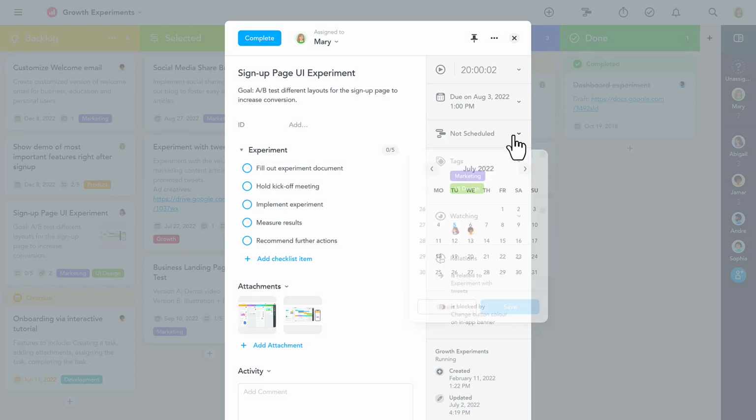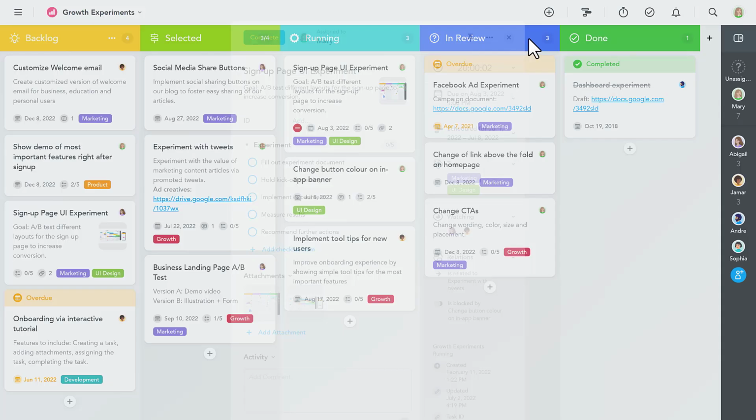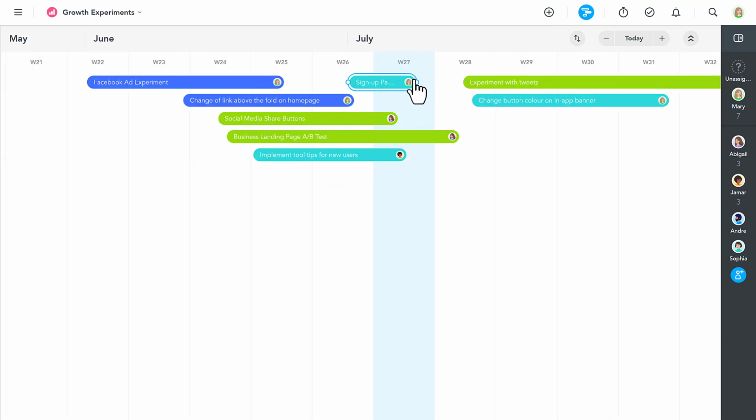This allows me to set a start and end date for the task, both of which are independent of the due date. Once a task is scheduled, it will appear on the project's timeline, where I can modify the start and end dates further if I want.